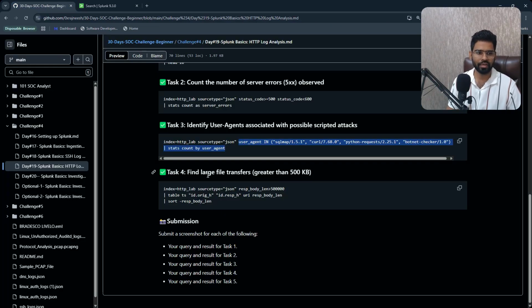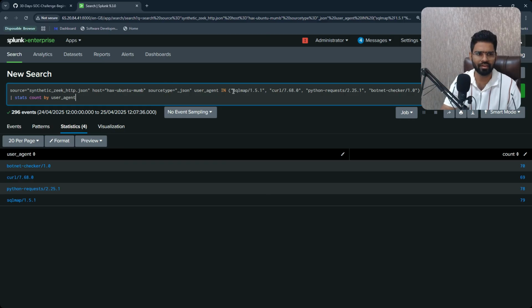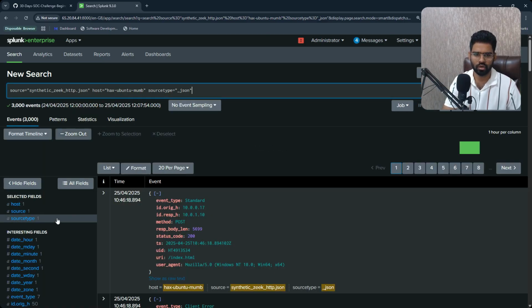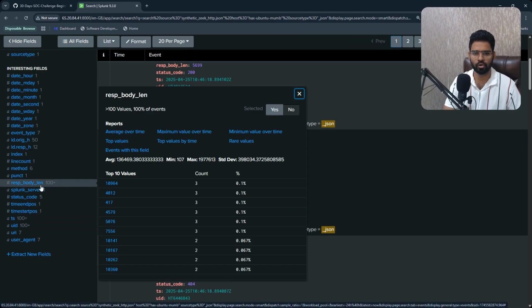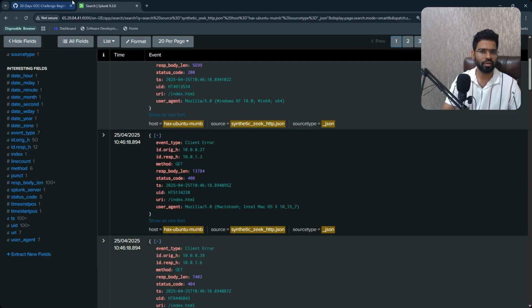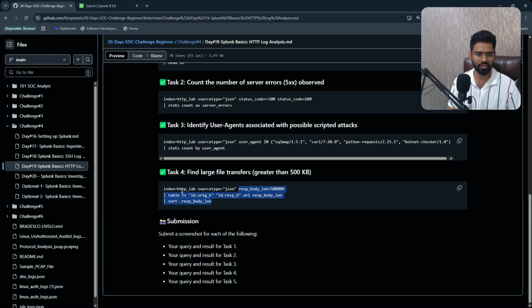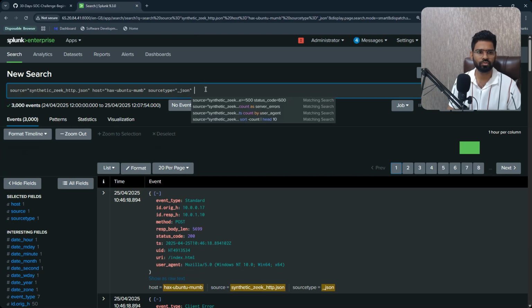Okay. Next, find the large file transfers greater than 500 KB. For this, we already have an interesting field, which is response body length. This is what we are going to use. We will apply the query in here and then see the data in table format. Table means, of course, a table with different columns: timestamp, the ID host, the responders, the server IP address, the URI, and the response body length. Then we are going to sort it by response body length. So let's use this.